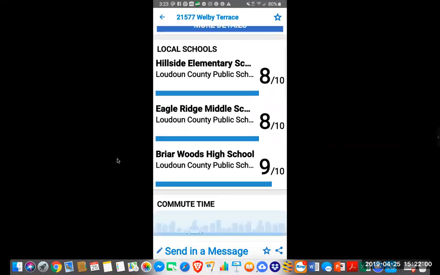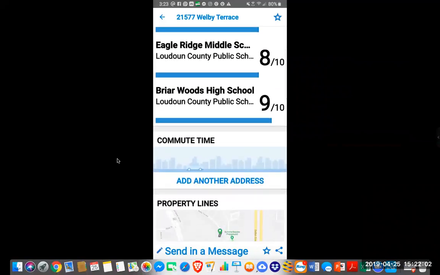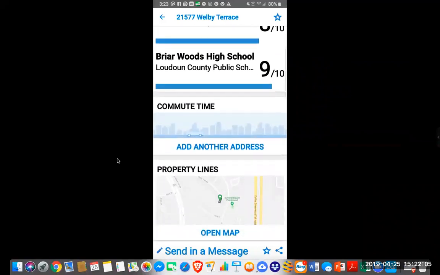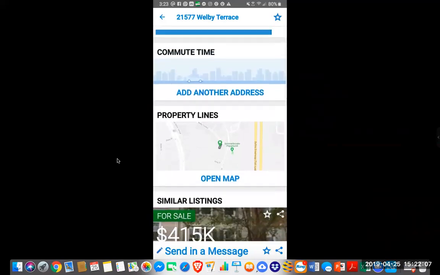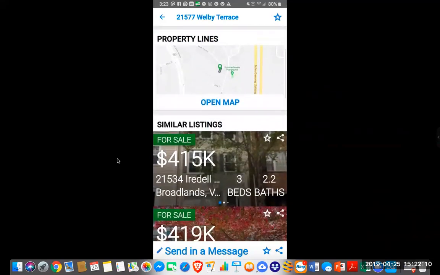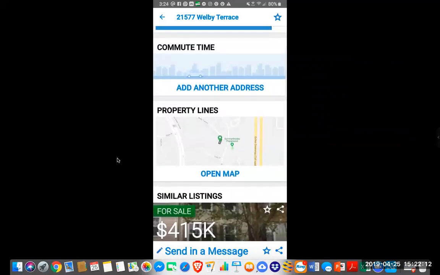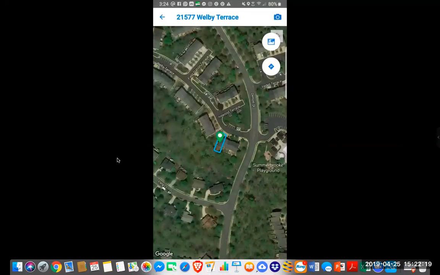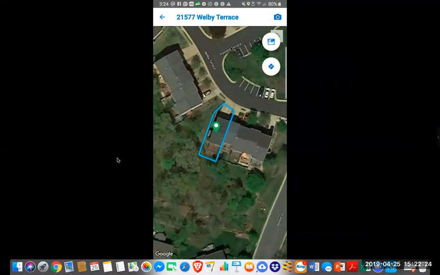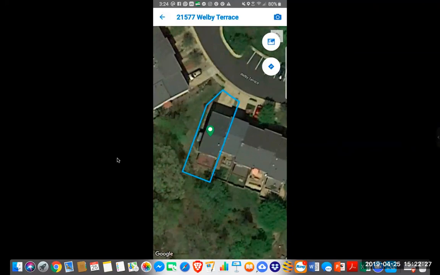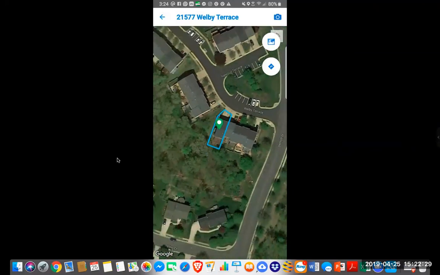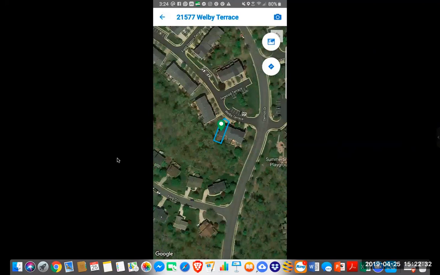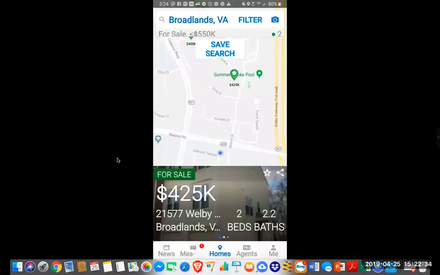The school information, again, you see here. The commute time from wherever we've plugged in and we're looking at for our clients. Property lines, let's go through the property lines. Now you have to be on the property to see this, but this is a very cool app. And you see, well now it's working. It's showing me the property lines for this particular unit. And this is an end unit, you can tell straight from the aerial view. Clients love this part.